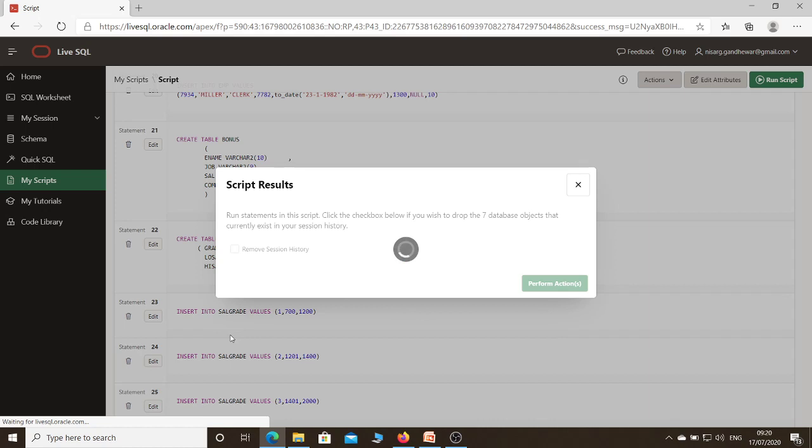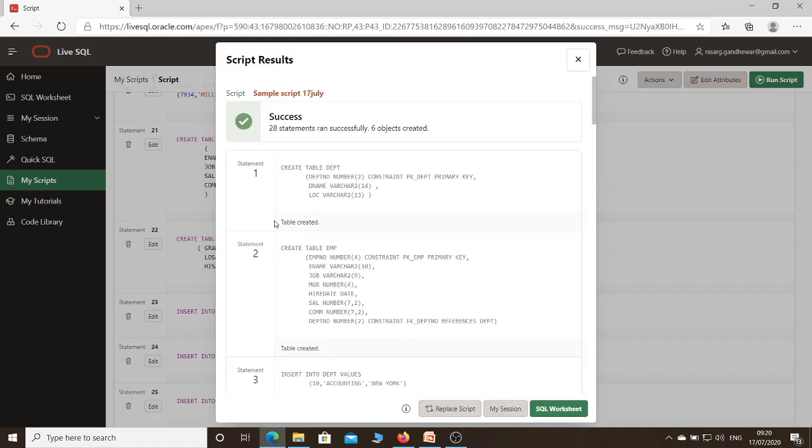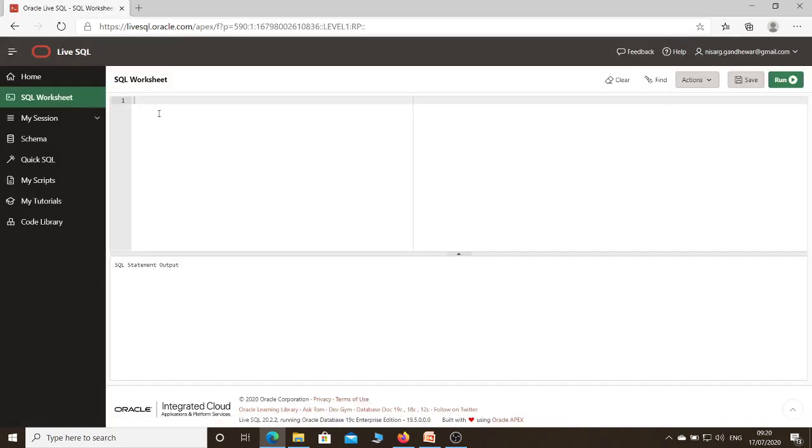In this script you have various commands for table creation. After this you will get a message: success, 28 statements ran successfully and 6 objects were created. Now in order to check whether my table is created or not, you directly go to your SQL worksheet. Just click on SQL worksheet. As I told you, here I have created 4 tables. So I will write a command: select star from DPT. DPT is one of the tables that I have created by using the script, and then I click on run.